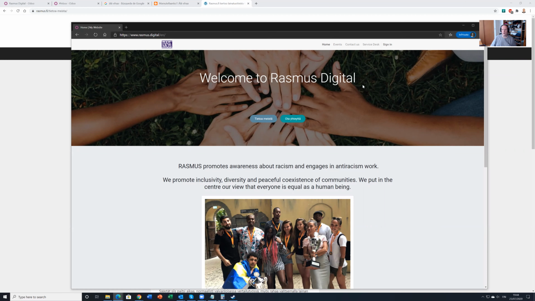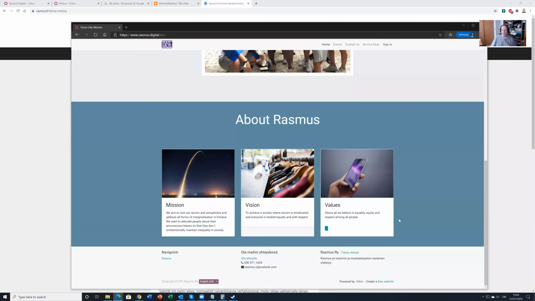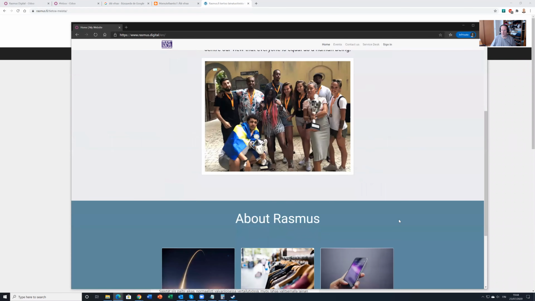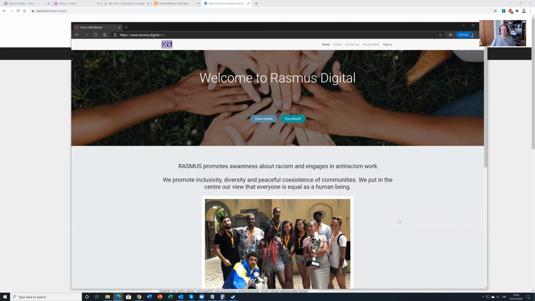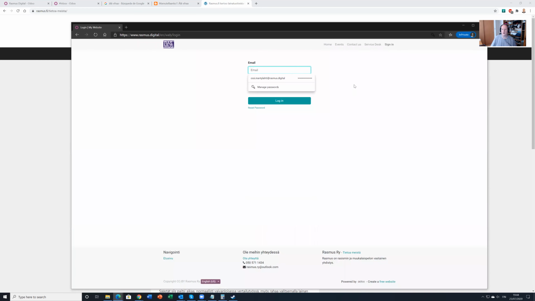Now, as you see, it is actually looking like a web page, and later on this can be customized if so needed. But let's see how we get into the system. Here in the top right-hand corner, we have the sign in button. We sign in, and the username is first name dot last name at Rasmus Digital, and the password is the one that I sent to you by email.